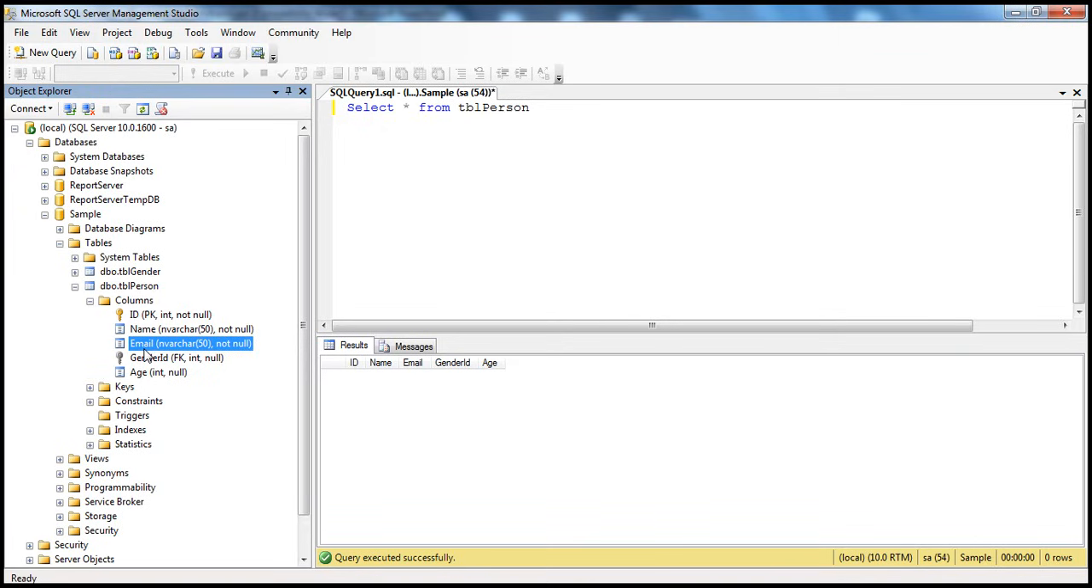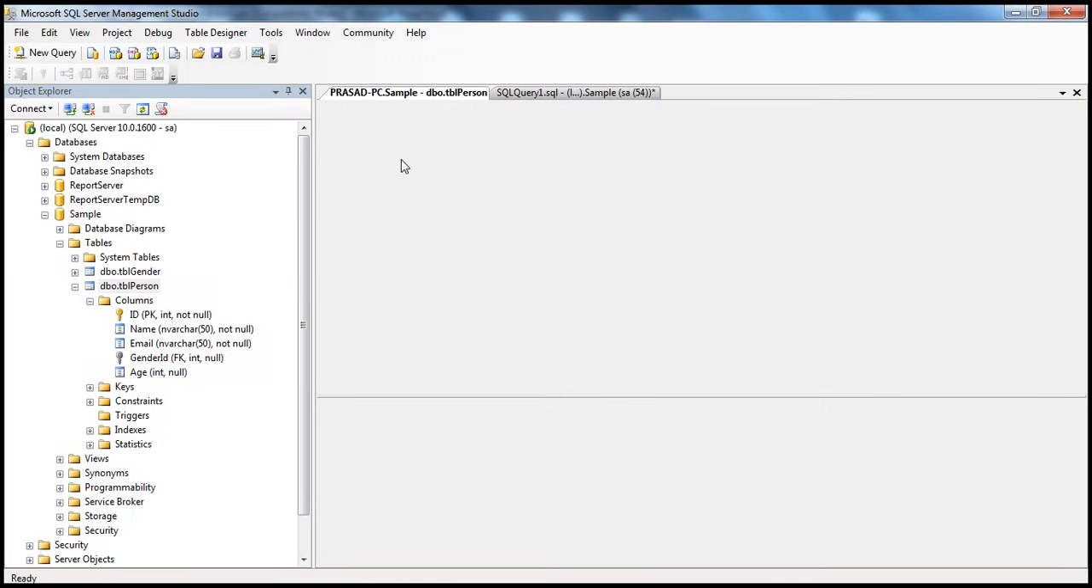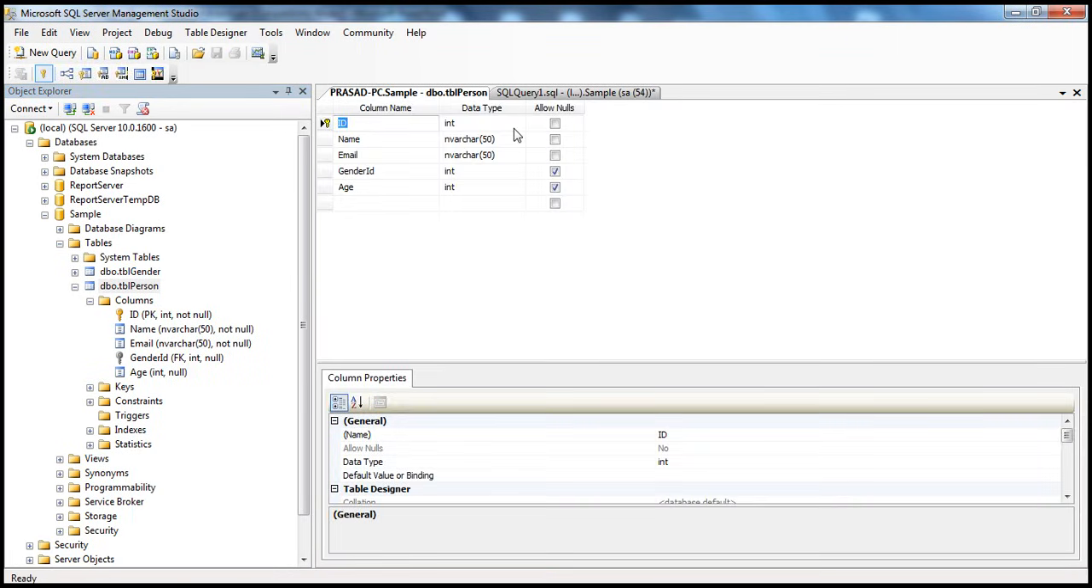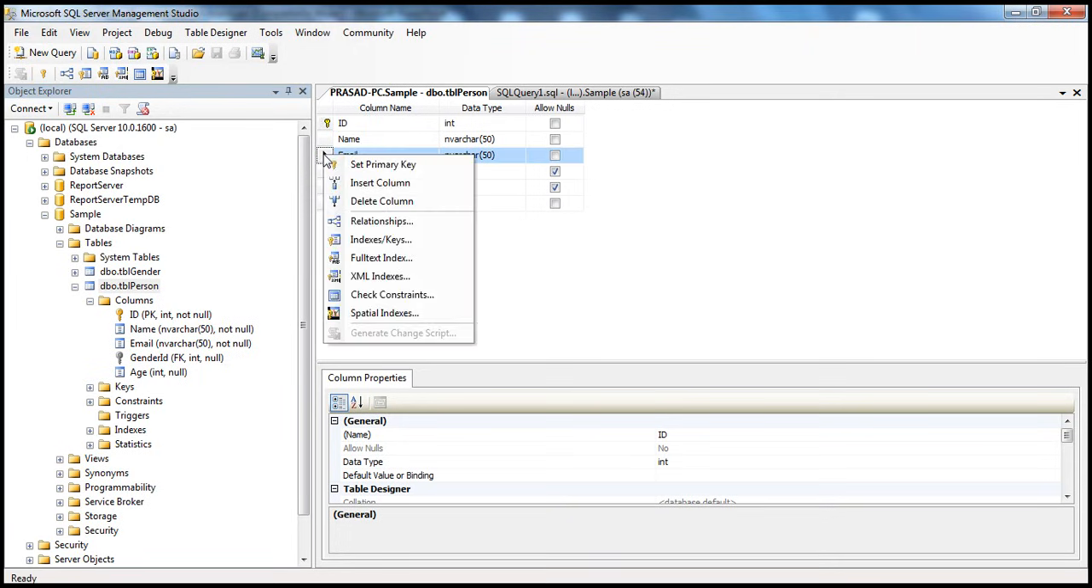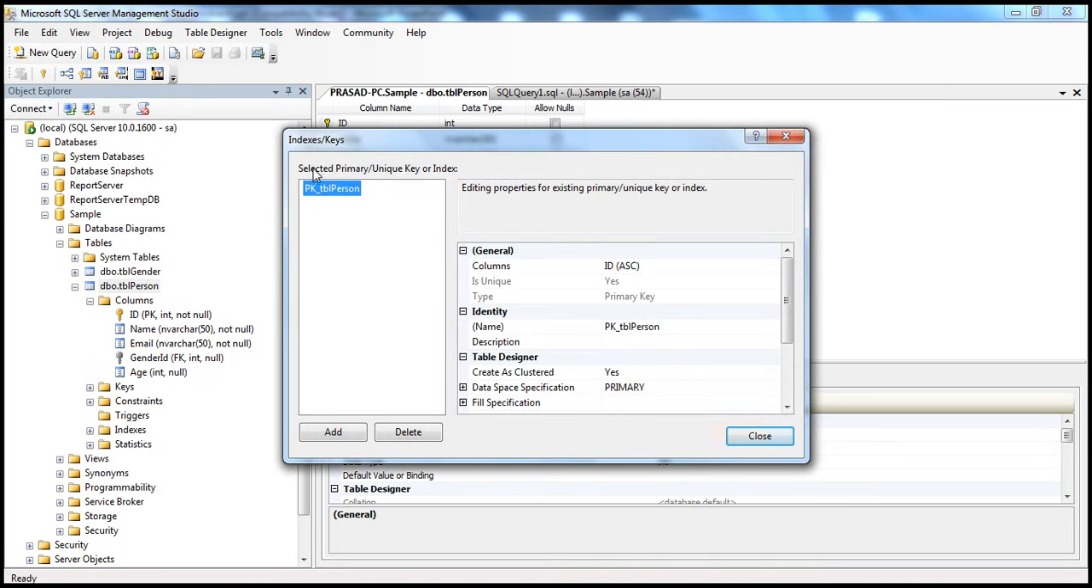So how do we create a unique key constraint? Right click on the table for which you want to create a unique key constraint, select design, and in the table designer window, right click on any of the columns and select indexes/keys, which should bring up the select primary or unique key index window. Here you can create primary keys as well as unique keys or indexes. We haven't spoken about indexes yet. We'll be talking about them in detail in a later session.